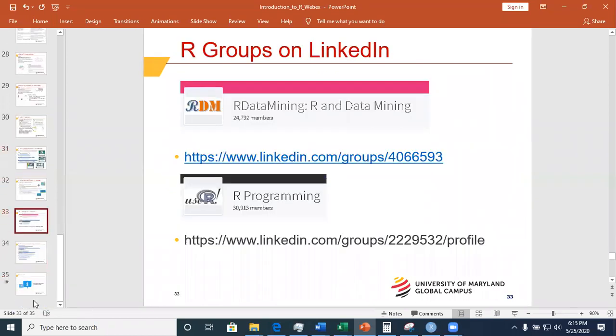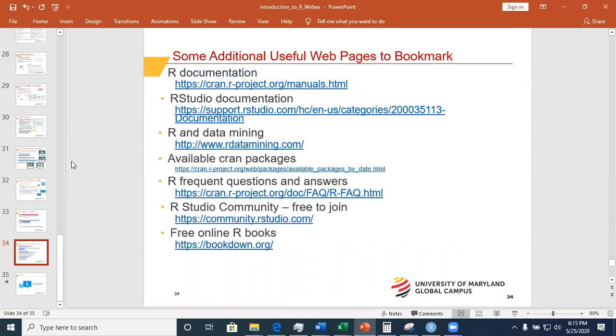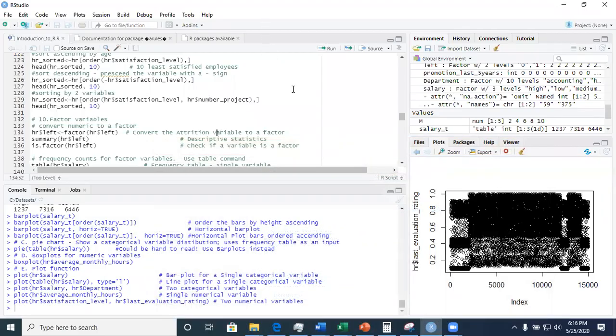Then LinkedIn has a couple of groups that you may consider joining. At least I did. And here are some web pages like R documentation, RStudio documentation, R and data mining, available packages. Those are something that you could consider bookmarking. There is a lot of stuff on the web, but I just put these as references, so to speak, right? So now let me see if there are questions.